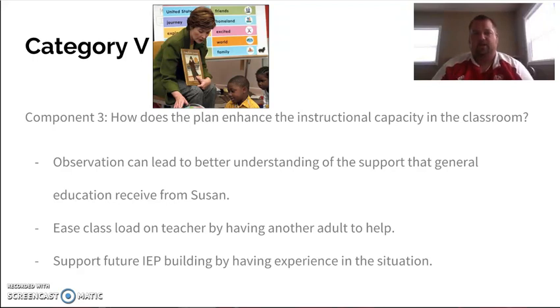When you look at Susan's role, she can understand a little better the goings-on in the classroom, and what's going on as far as discipline or the different challenges that this teacher sees, by observing that classroom and being there to give an appropriate accommodation.